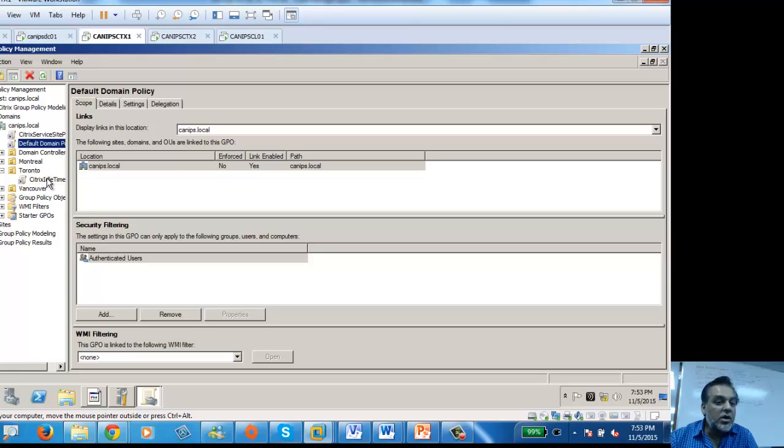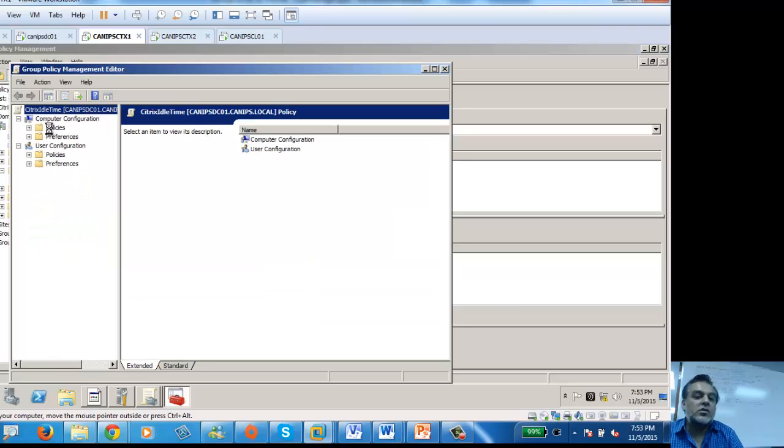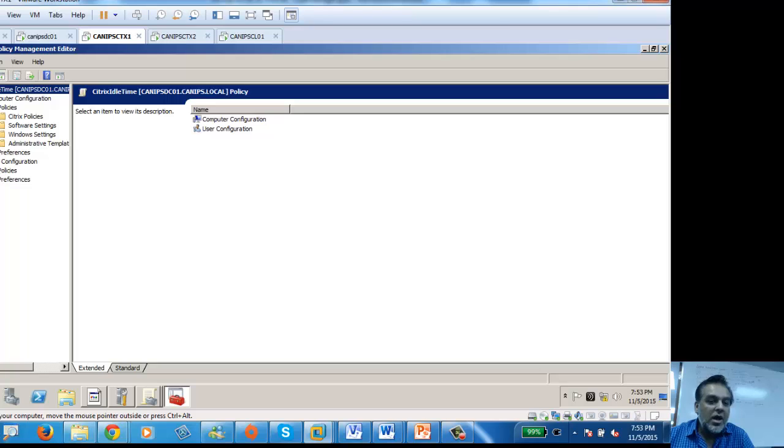So under computer, you go to the policies, and within policies it will load the Citrix policies on this side. And here, all you need to do is create a new setting, or we can use this predefined setting. So here, yes.